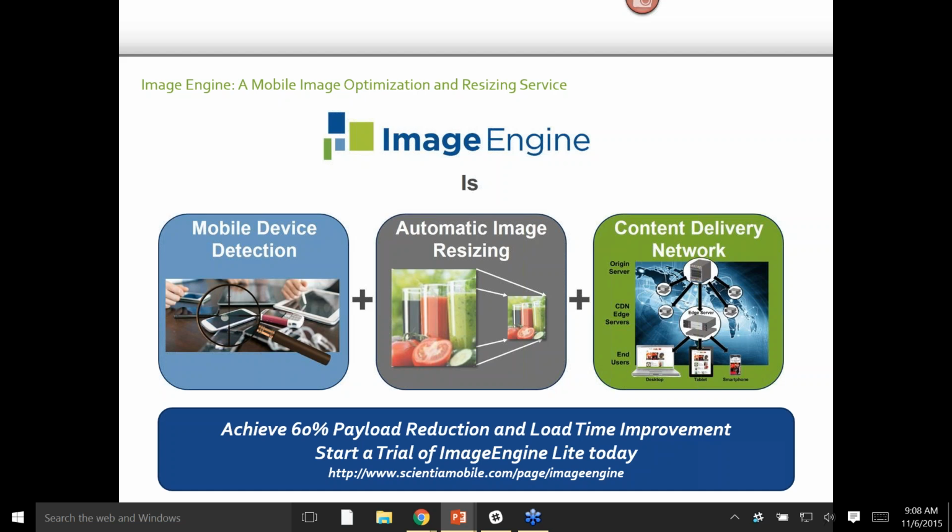We cache images so that every time an image is requested, there's a quick response time. The result of this is quite striking. You get about a 60% payload reduction and a 60% improvement in your load time. And it's a fantastic product. It's getting a lot of traction. And if you want to start a trial of it, the Image Engine Lite subscription is available for you to test it out.